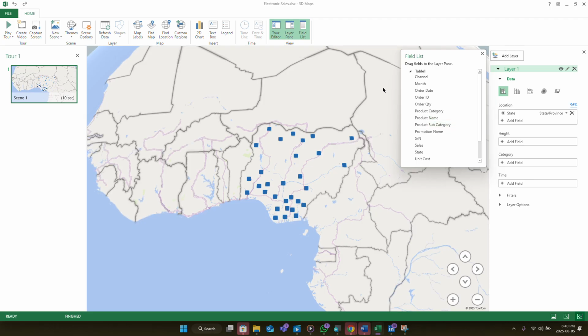So if you look at this map here now, right? This is a map of Nigeria, and these rectangles here are showing the states that we have in the data. Those are the states where our business is operating, right? You can just click on it and see.